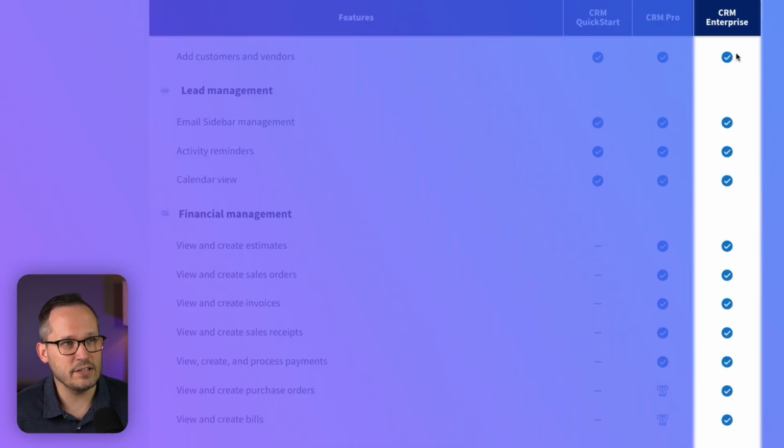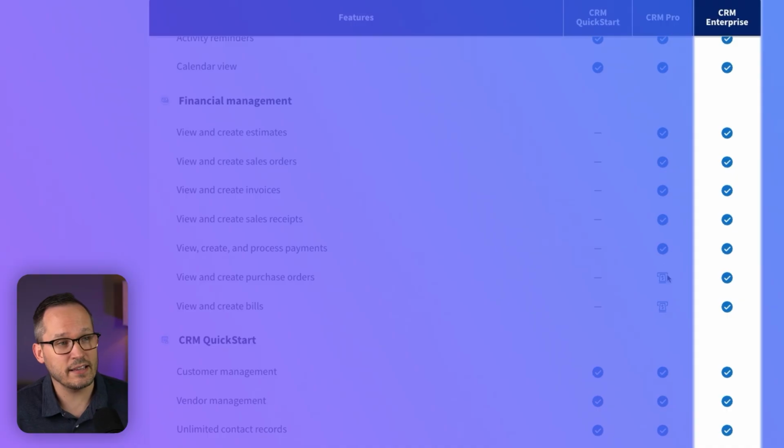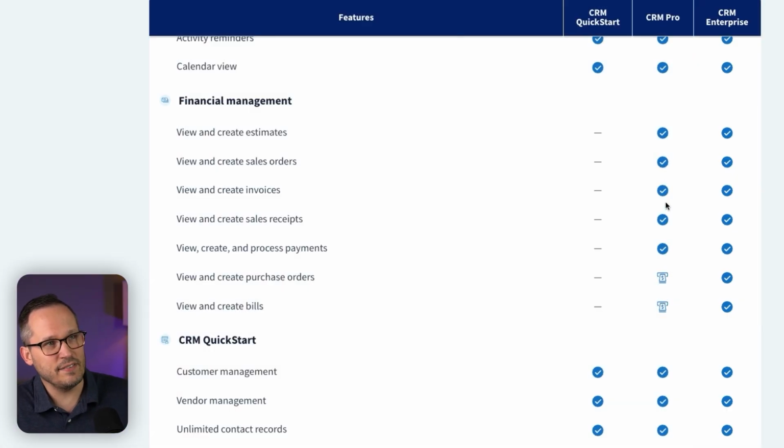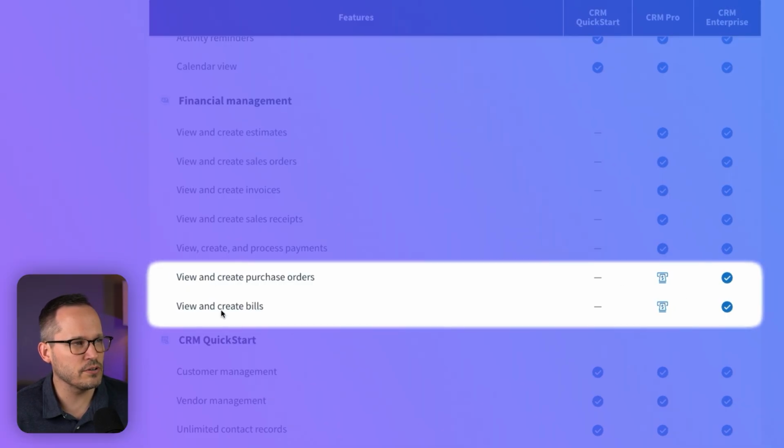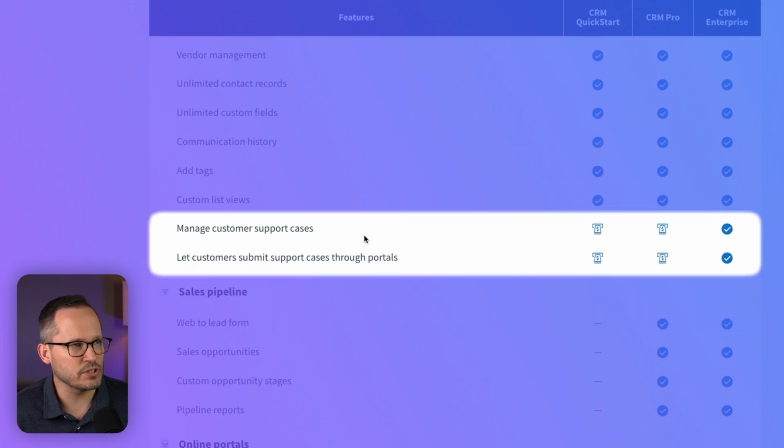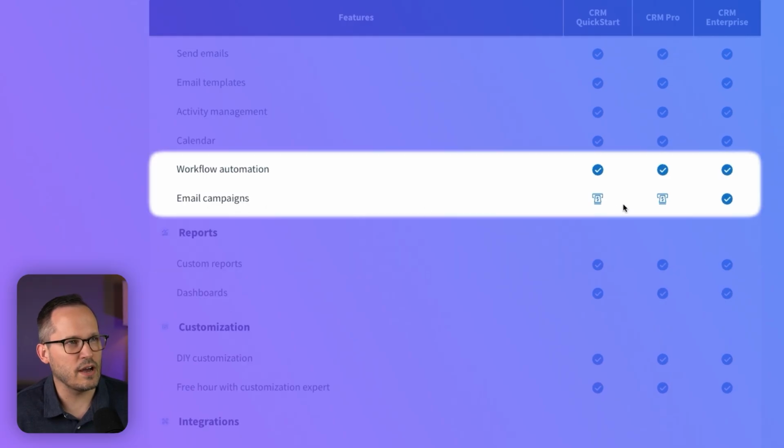Now, I kind of like the way they do their enterprise plan, which makes it look like you can pay for most of the features individually on the Pro plan, or you could actually bump up to enterprise. So things there are going to be viewing and creating purchase orders, viewing and creating bills. That's going to be more on enterprise, or you could pay for that on Pro. Then if you want to do it for customer support, manage cases, that's going to be on enterprise and let them actually submit cases through the portal. That's another enterprise use case. And then the email campaigns that we talked about, you can pay for that access on Quick Start or Pro, but it's included on enterprise as well.